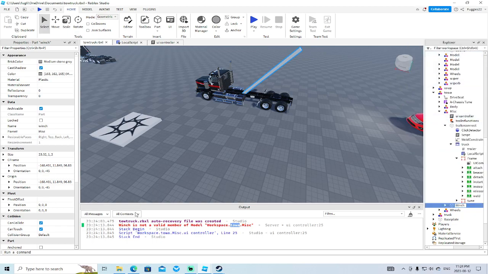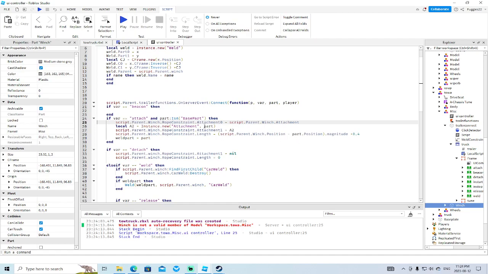Maybe that'll, let's see, line 25. Oh, yeah, see, it's all capitals. And then here's the lowercase. So let's rename that back to where it was. Lowercase. All right, this is a really good sign that it's trying to find the part.